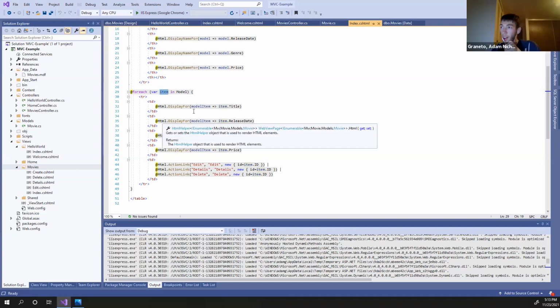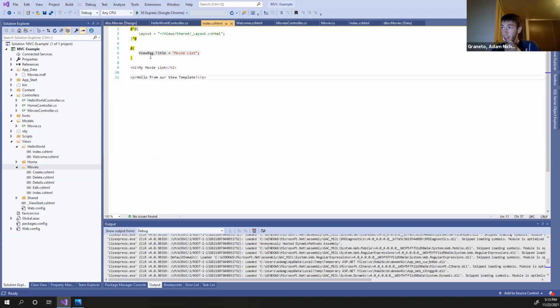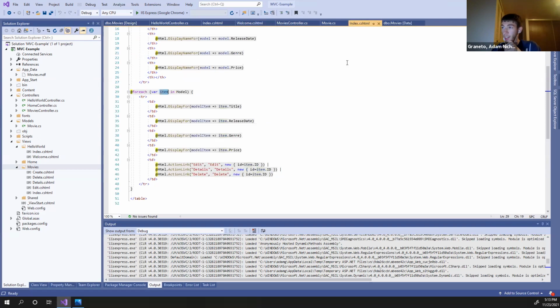Sorry about that. So like before, where we had this for loop written using this @ sign, over here in this index file for movies, we have a foreach loop. And it's going to create another row of data for each movie we have in our model. And it's just going to display the attributes here. And then we do have separate pages for edit, details, and delete. I'll show those in the web app. I'm not going to walk through the code though.